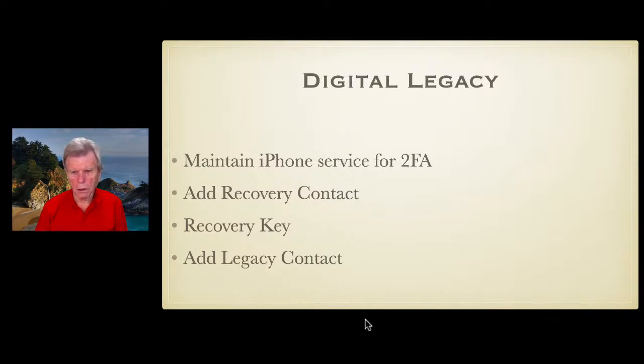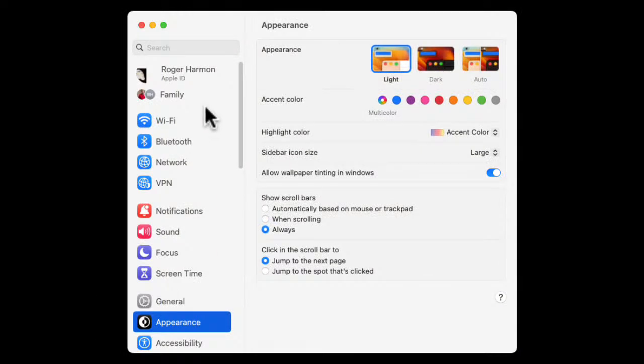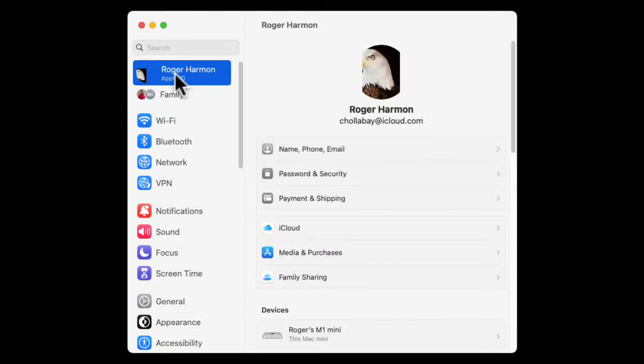Now I'm using Ventura, so it is called settings and not system preferences. And let me get that popped up here for you. There we go. Okay, so when you're in settings, you're going to go to your name, which is your Apple ID information, and then you're going to go to password and security.